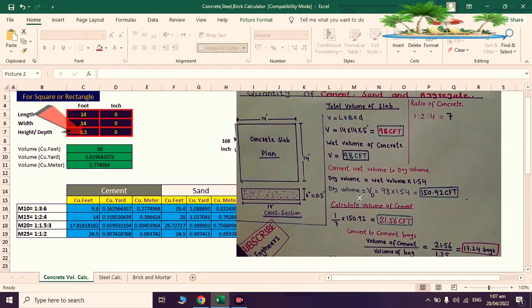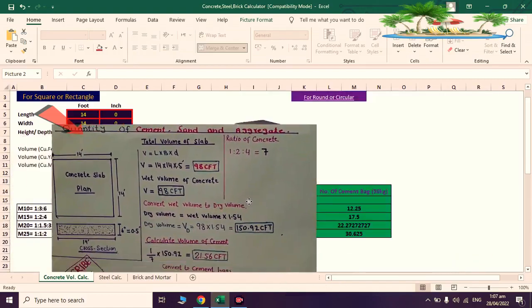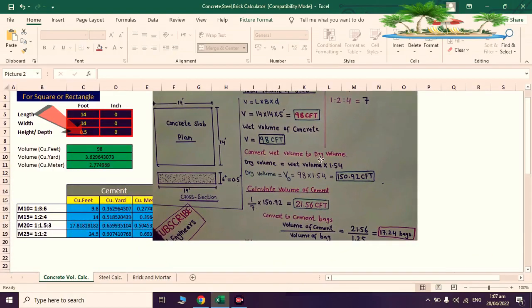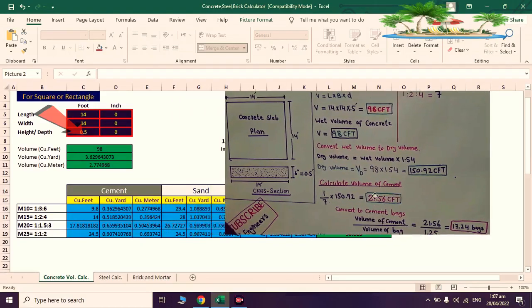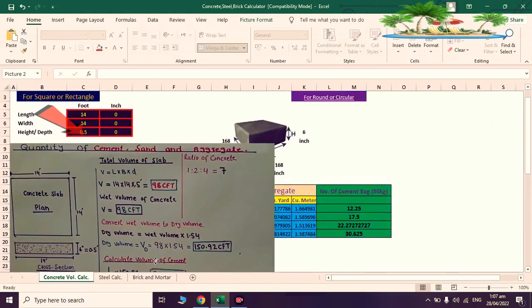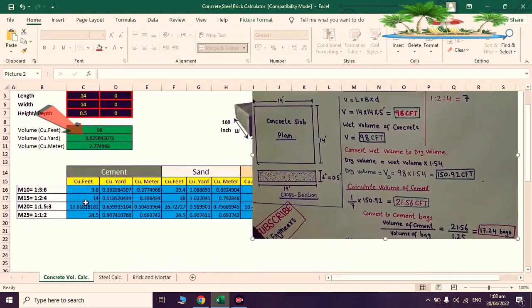So now what is our ratio? Our cement ratio is M15, 1:2:4. We have to find our values here. So how many bags can we find? There is a little bit of a problem with this one, I think it is not accurate, because they have multiplied by a dry volume. So let's see.